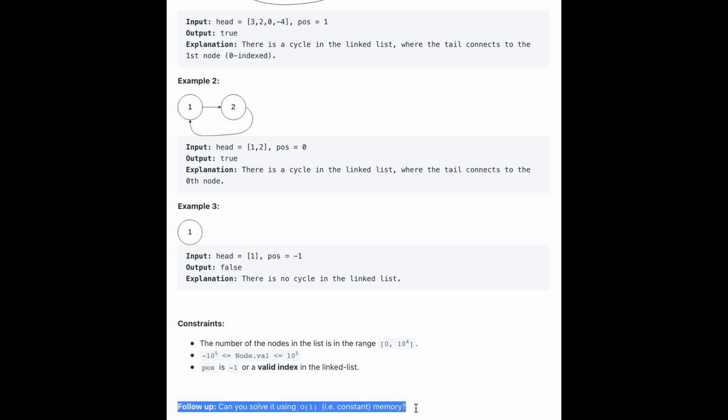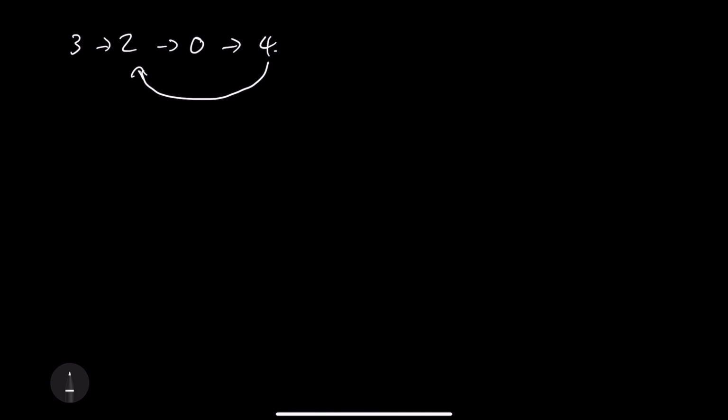Can you solve it using constant memory? We cannot store it in any data structure. Let's see if we can do it in the planning and matching step. We have example 1 here, and there is a cycle inside it.